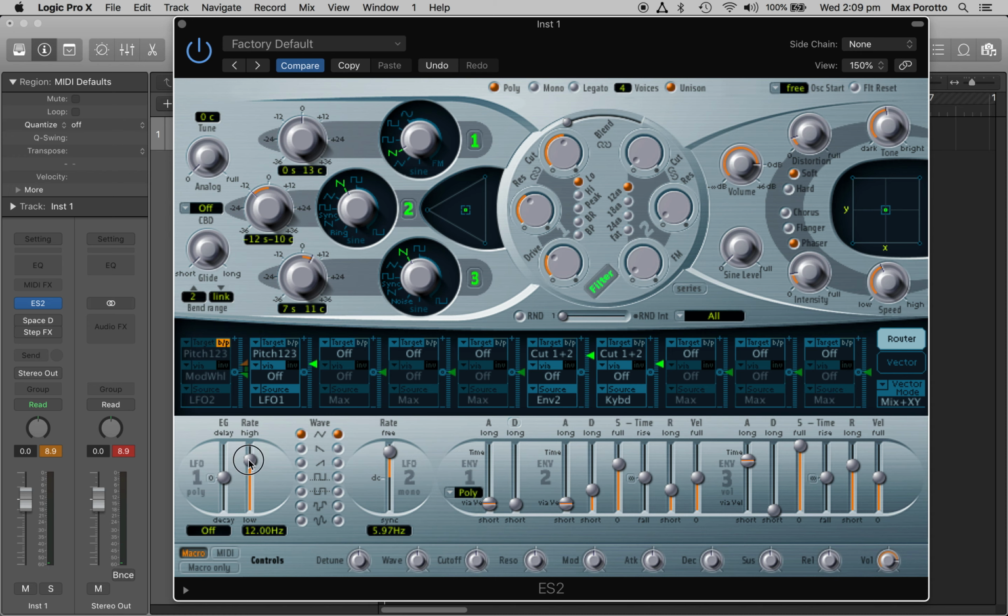I can turn the LFO rate right up if I wish, or if I want to, I can turn it all the way down. If I set it to 1, that means the LFO cycles 1 hertz, once per second.